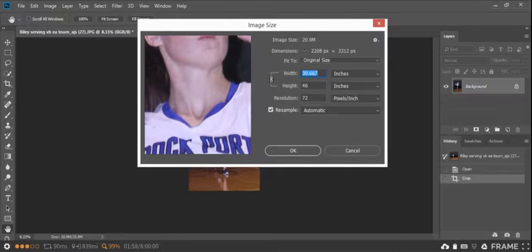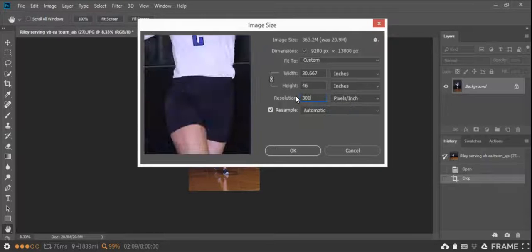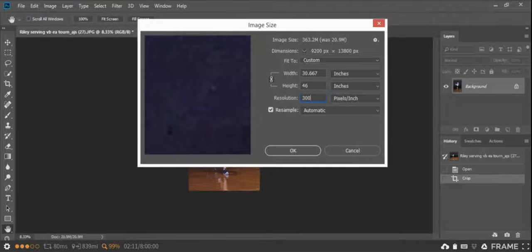Besides which, if we're going to print it in color, it's not going to print very well because my resolution down here is only 72 pixels per inch or dots per inch, so we call that PPI or DPI. When we're printing in color, we want to make that 300; black and white, 144 is good. But now if you'll notice, my picture just went from 20.9 megabytes to 363.2 megabytes, which is huge. That's going to shut my computer down.